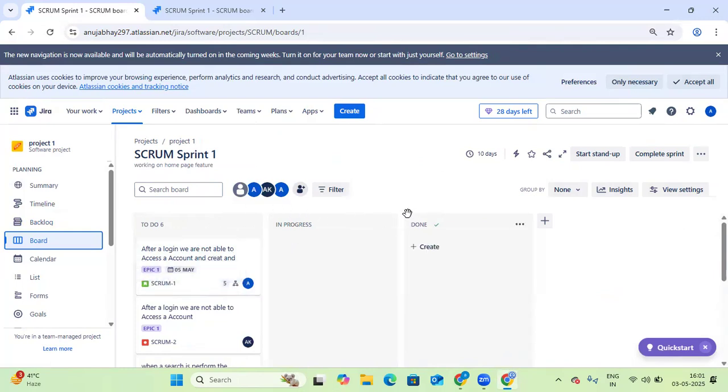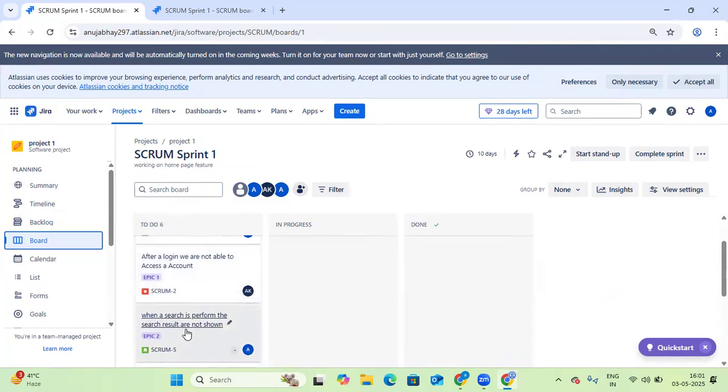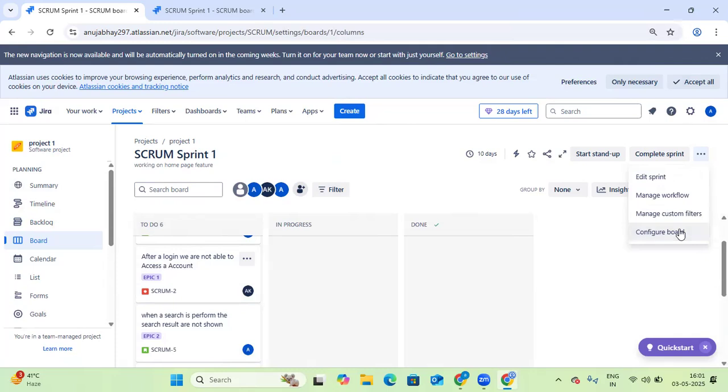Now we can see under the to-do column, these are different cards: stories, bug, story. Now, today we will see the configuration of this board. Click on this button, click on configure board.